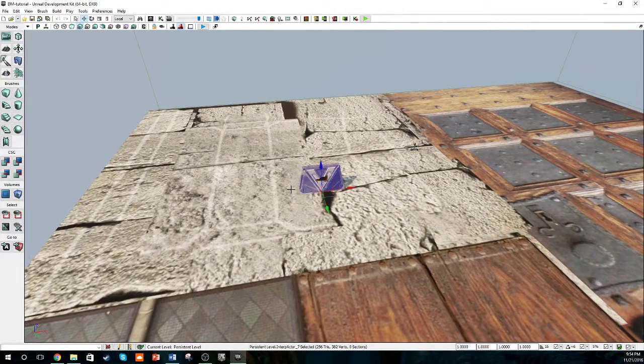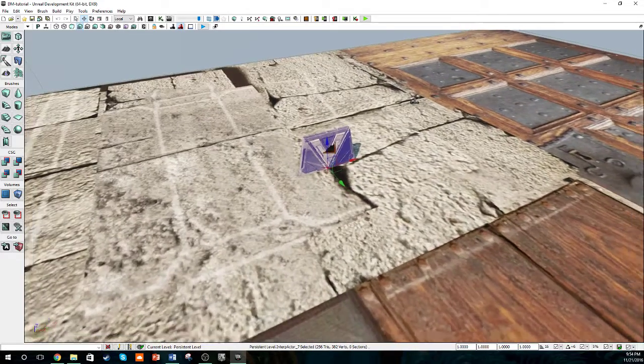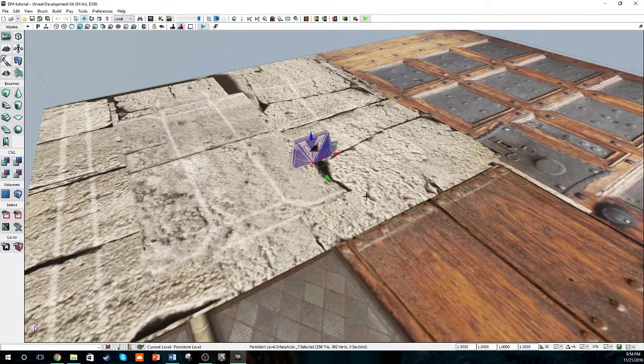You can now add these different doors to whatever part of the level you would like. You can make the doors even bigger if you want to. It makes no difference. Just make sure you add those matinees, add those triggers, and be able to open and close those doors. So from here, to test it, just right click.